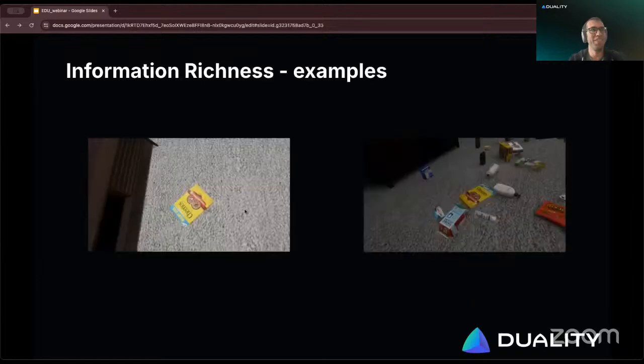Going into the specific examples, you can see here the original Cheerios box in the living room with no other things in there. And then we have the Cheerios box with all of the different items that are adding that information richness to this environment.